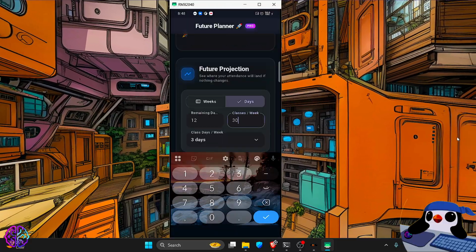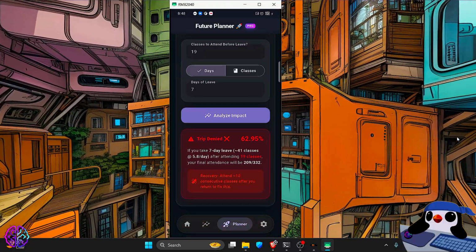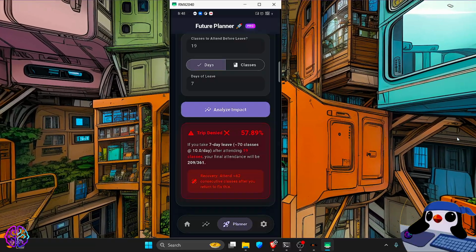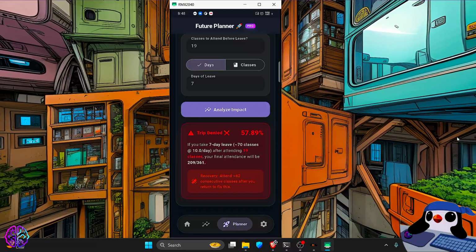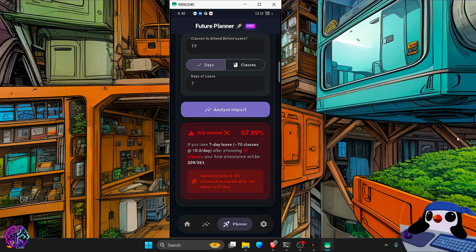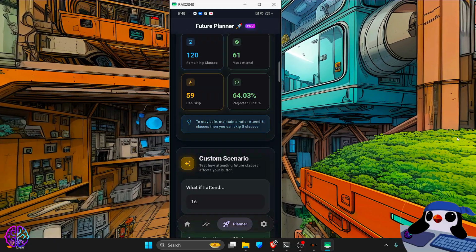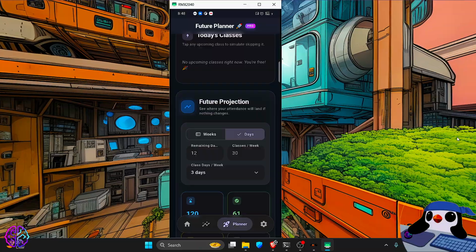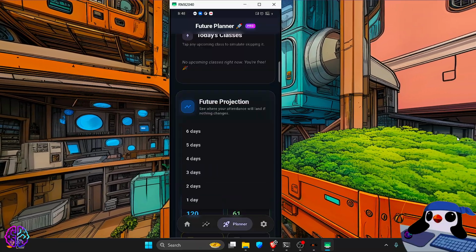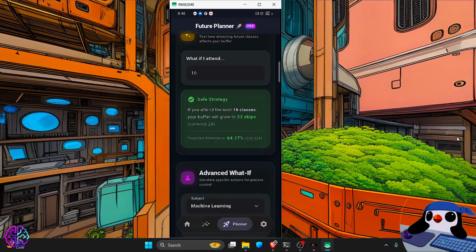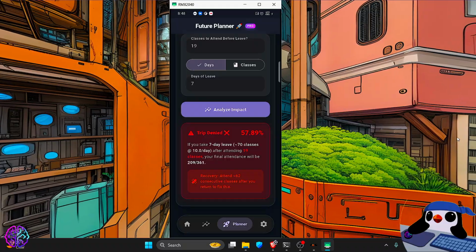If I change this to 30, and now let's go to the bottom and analyze it again, look at that. If you take a 7 day leave, that's 70 classes, which is 10 classes a day, right? That is 10 classes a day. That's the thing we do. Here, that got turned to 3. Okay, let's change it to 6 again. Yeah. Now, let's do it the second time.